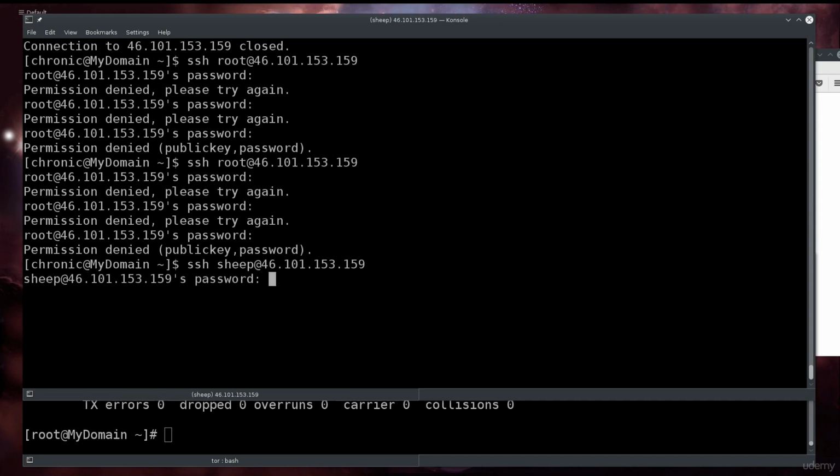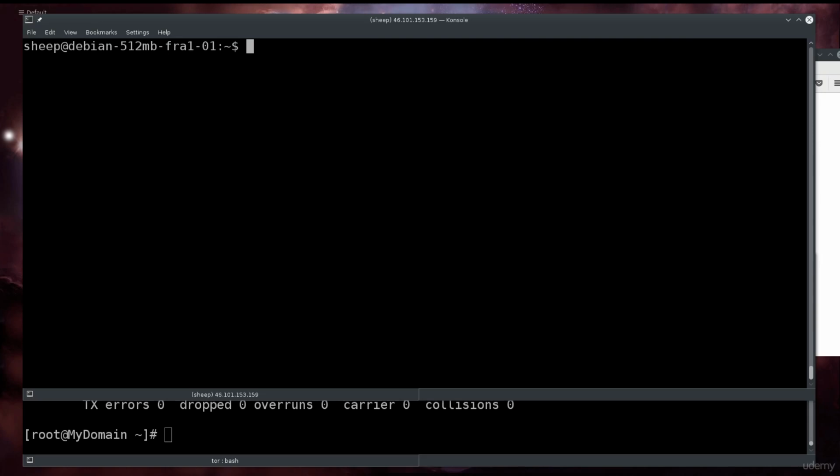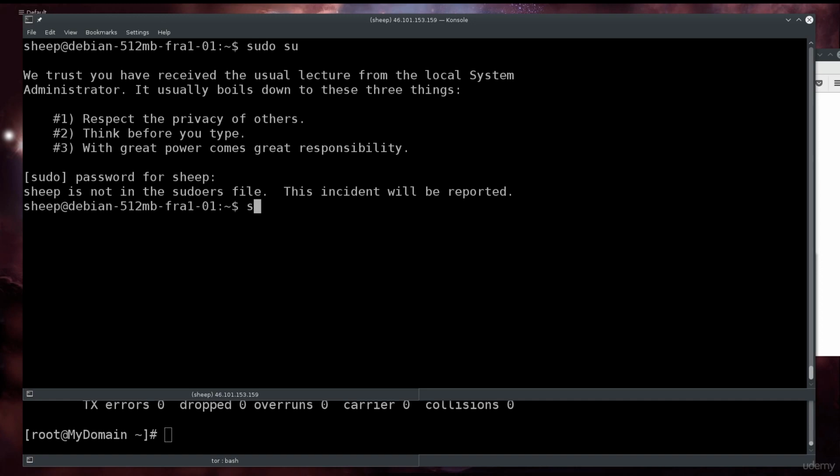But if I do this, su sheep, it's going to ask me for a password here. It's the same password, test123. And there you go. I am able to log in. But the problem is I'm not able to log in by using the keys. So I just need to copy the public key, which I have actually generated here. And I need to type in sudo su. Sorry, just su. And there you go. The password is, in fact, test123 for sure.